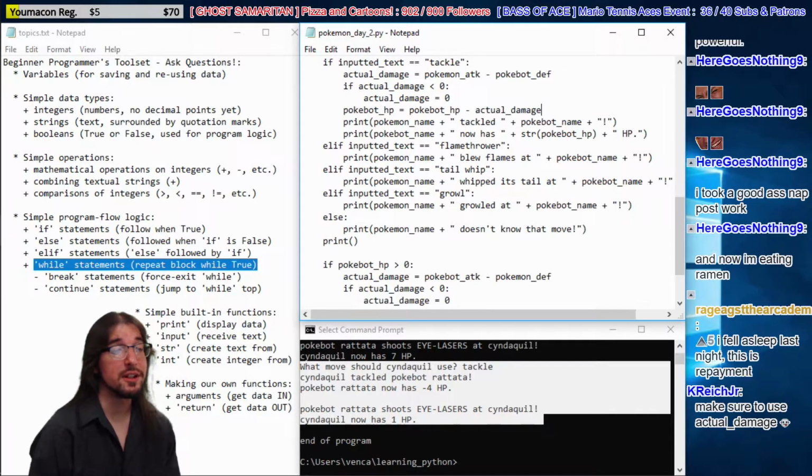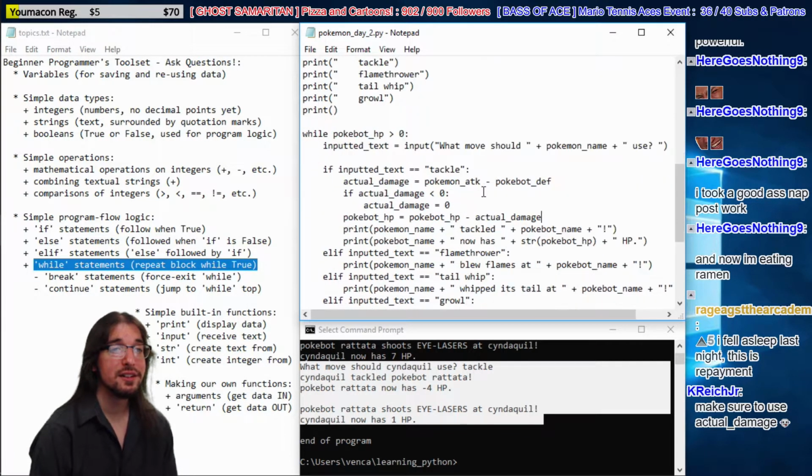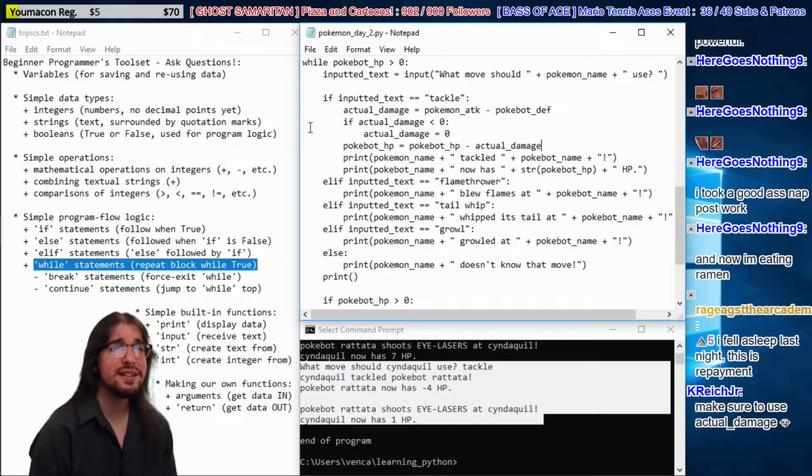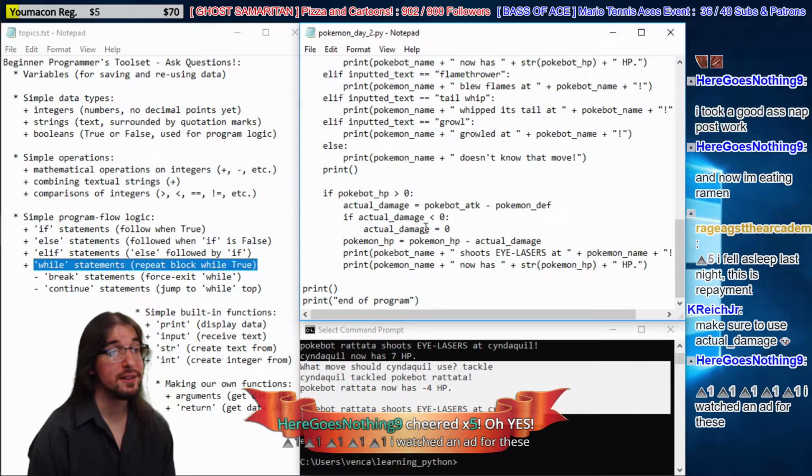So you guys are starting to see something here, right? You're starting to see that this code is getting really complicated. It's getting pretty noodly, lots of indenting going on. We're going to have to start using functions soon to make this simpler, right? I'll demonstrate that in a second here. But yeah, so we have this code here for actual damage.